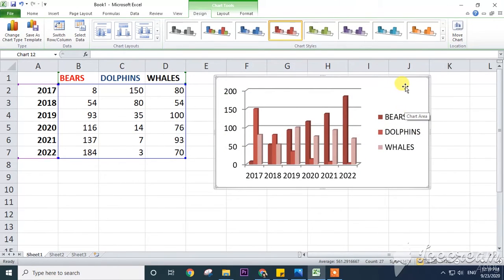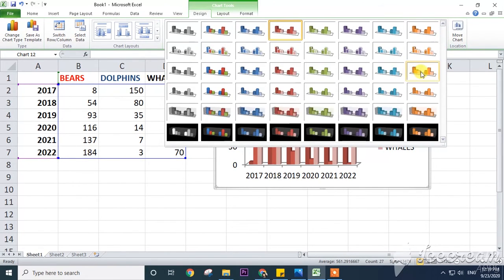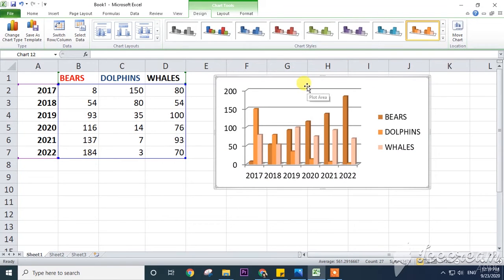Simple. Select your chart, and there are chart styles here, and predefined charts are there, and by using these styles we can create it.